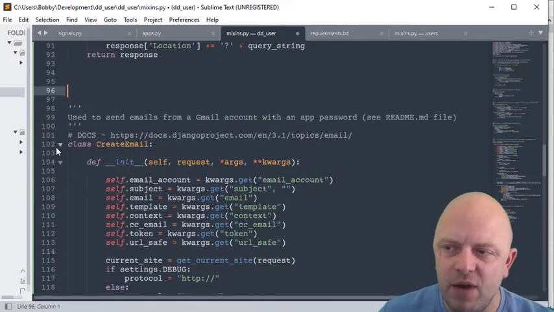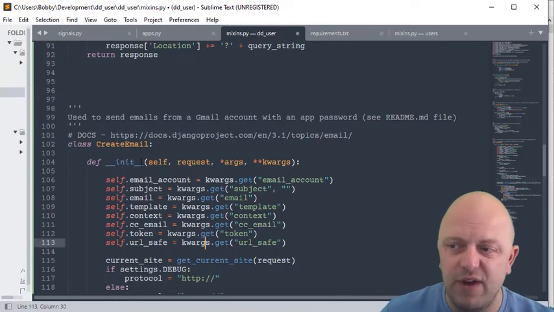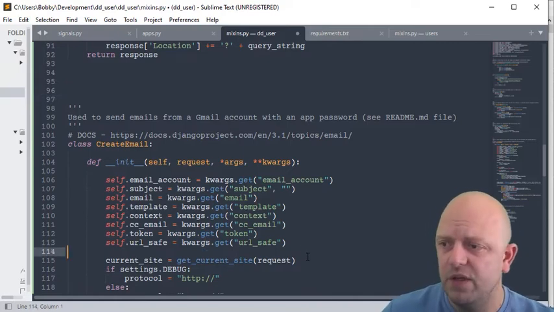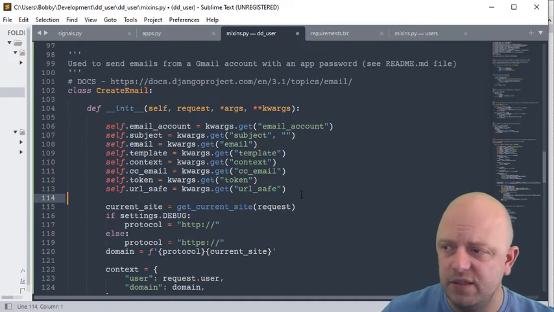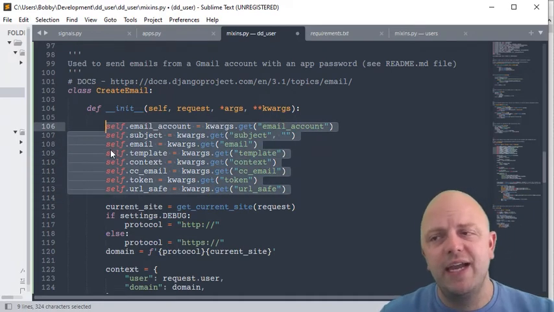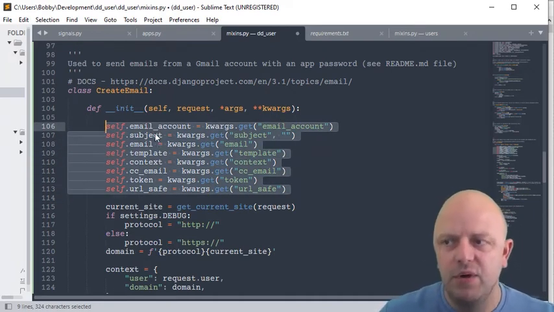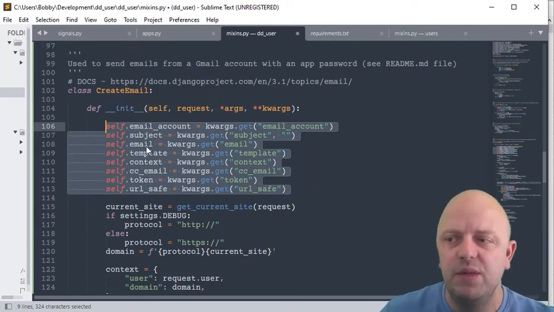Then we've got a create email class. So this is taken straight out of the docs. It's just been adapted for my own use. We're passing through args and keyword arguments. And to create an email, you need to pass through all of this here. So we've got the email account, so who we're sending it to, the subject, the email.